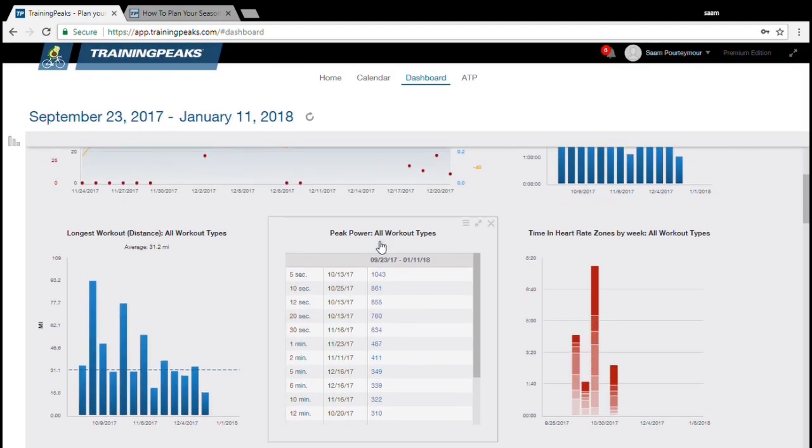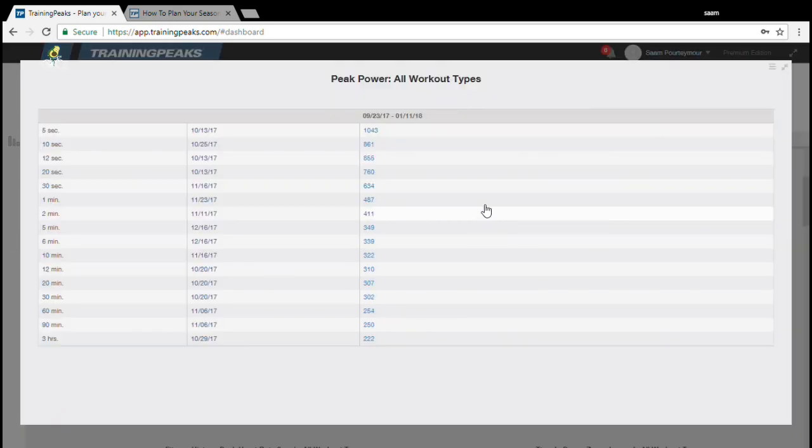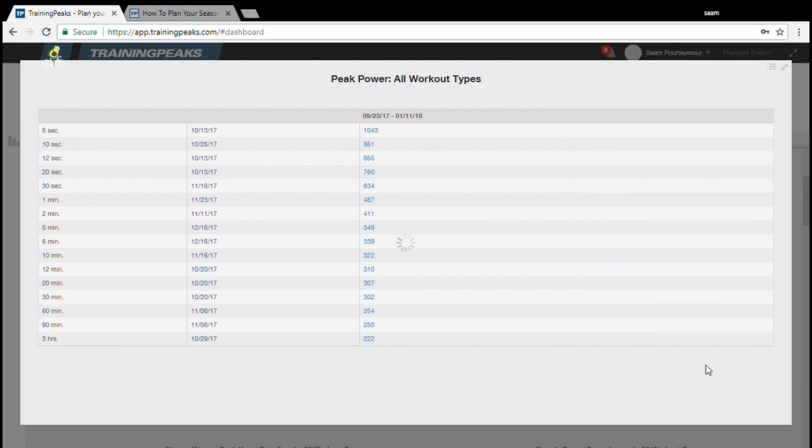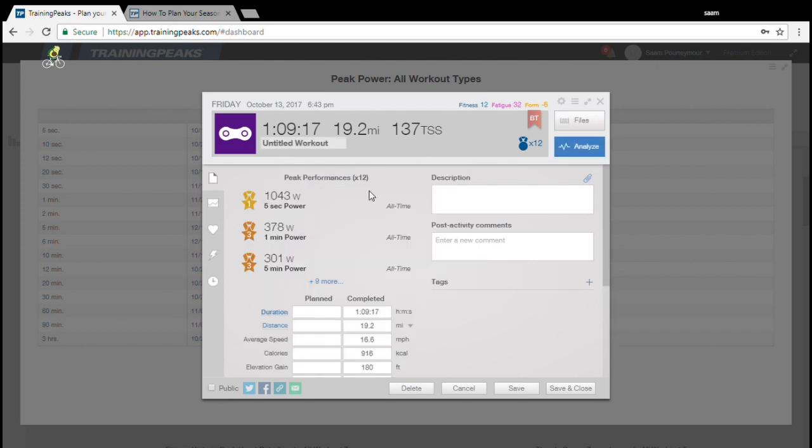From that graph, if you go down, you can see peak power performances. Basically, this is your best ever 5 seconds within a specific time period. I've selected the date range to be the last 90 days, so I apply and close, and you'll see that my best 5-second performance was 1043 watts. That goes all the way down to 3 hours. If you want to see specifically what ride that was, you click on there and it will come up with the ride, and look, peak performance 1043 watts for 5 seconds.